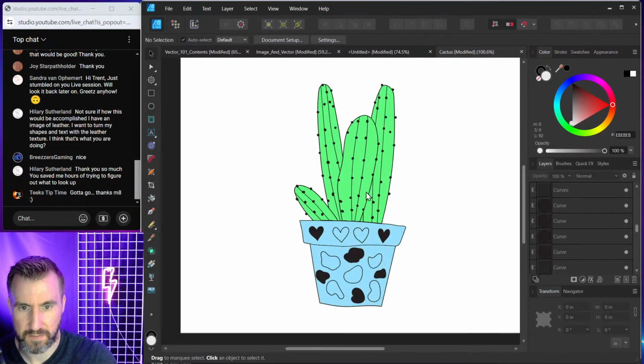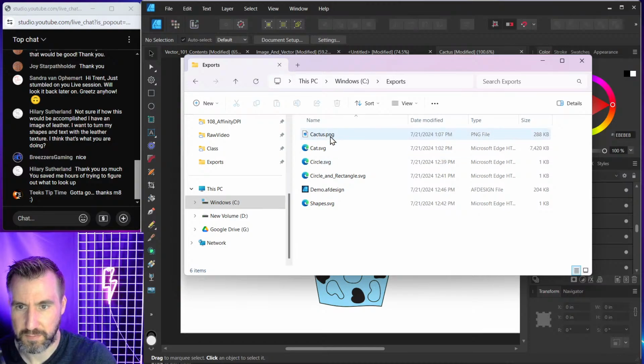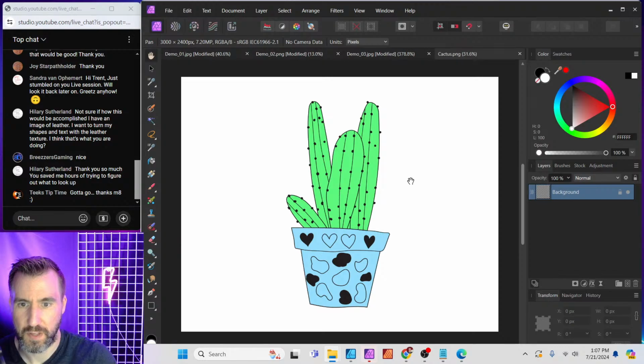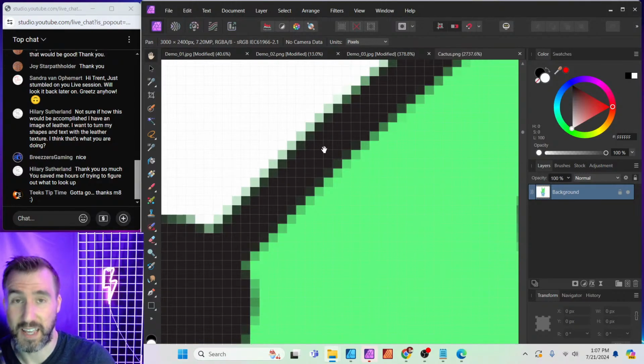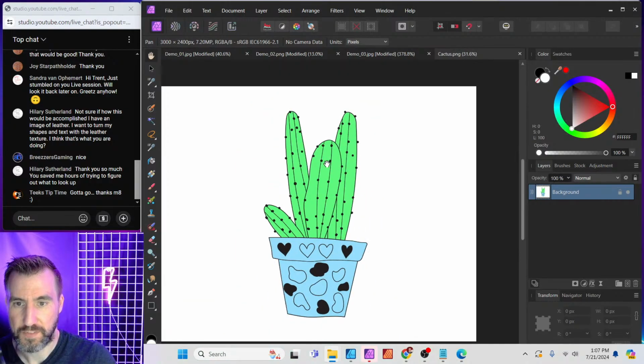So I'll say Save. And then this Cactus PNG, I open in Affinity Photo. So now this is the file I just exported. Now if I zoom in, you're going to see there's a resolution to it because I exported it as a PNG. It's not a vector anymore, okay? So that's what you have to keep in mind.